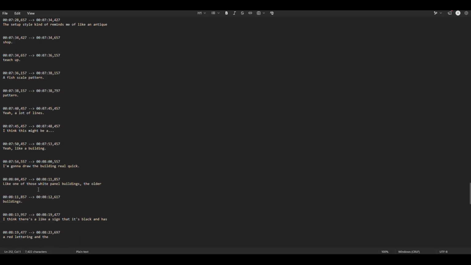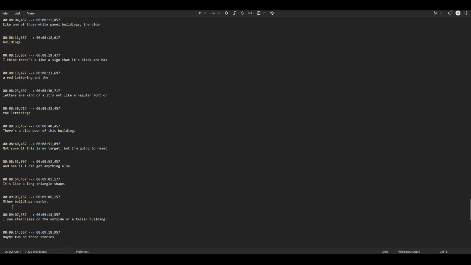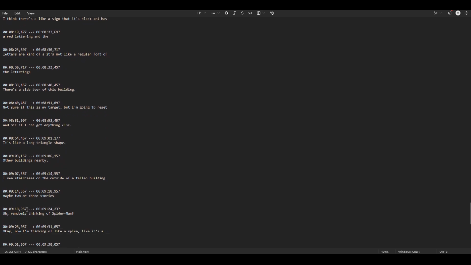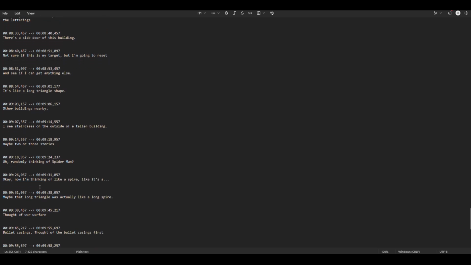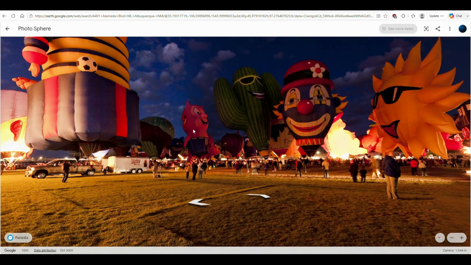And this building was that old historical building I drew. Okay, so a long triangle shape. Other buildings nearby. I didn't see any buildings that were two or three stories high. There wasn't a staircase outside either. Thinking of a spire, maybe that long triangle is actually a long spire. Okay, so a lot of different shapes going on.